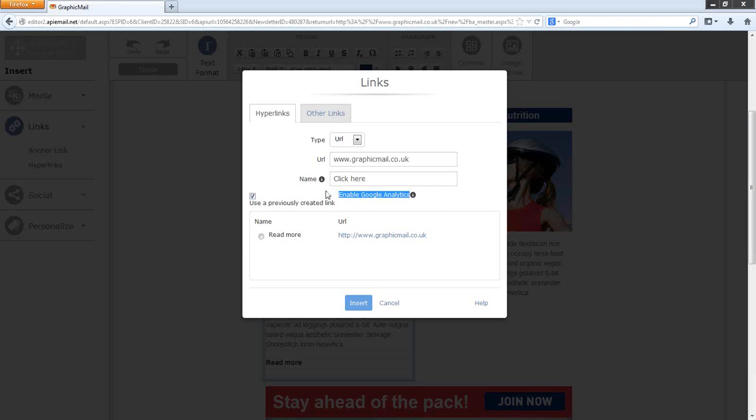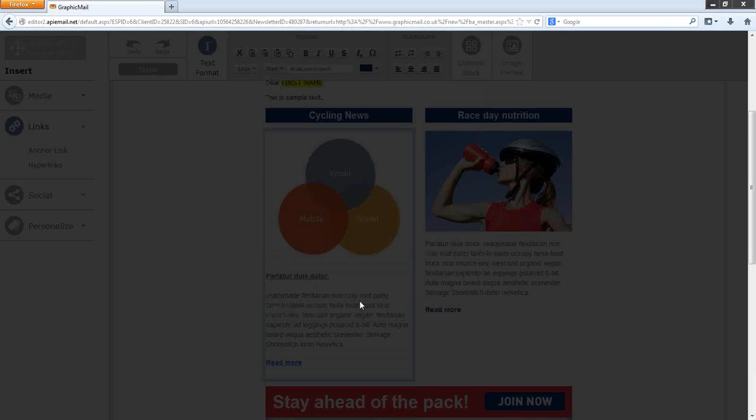The other option that you'll notice is that we can enable Google Analytics. Google Analytics just allows you to track the click a little bit further, so when they're on the website you can see exactly what they're doing, and also you can see the amount of traffic that's coming from your newsletter onto your website as well. So if we leave that ticked, all we have to do is just click on Insert.